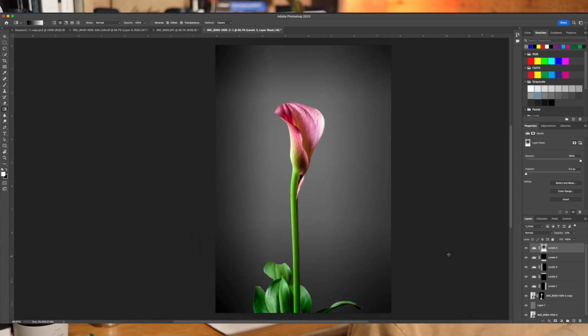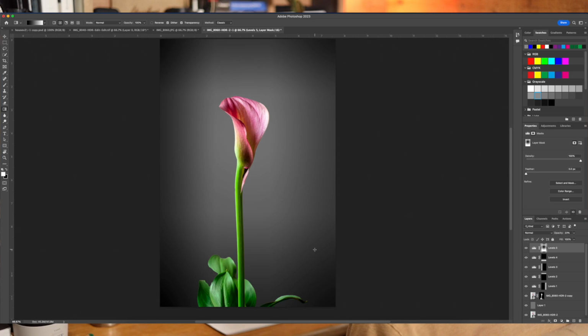But there you go, guys. That's a quick way that you can go in and replace your wrinkly background with something different. And you may be asking yourself, why would you even want to do that?